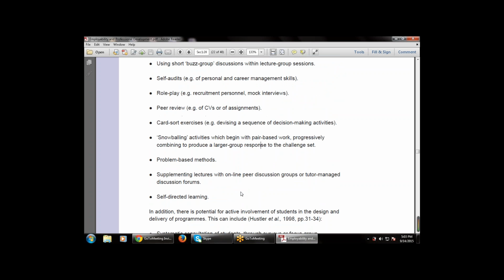Then supplementing the lectures with online peer discussion groups or tutor-managed discussion forums. So that is how to supplement the lecture with an online peer discussion group. There will be a discussion available online, which includes the peer discussion groups or the tutor-managed discussion forums. There will be a feedback form also. Then self-directed learning, that is, the various self-directed learning methods used in the various activities.